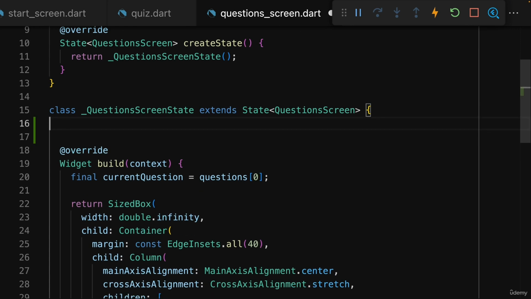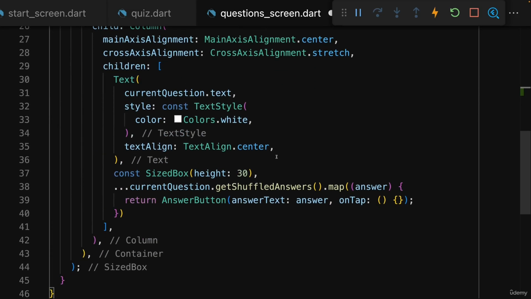We should now add a new variable here in this questions screen state class. And that could be the current question index. The name is up to you, but of course it should describe which kind of value will be stored inside of it. Now initially, this should probably be set to 0, so that we start with the first question in our list of questions. But it should then change whenever we click one of these answer buttons.